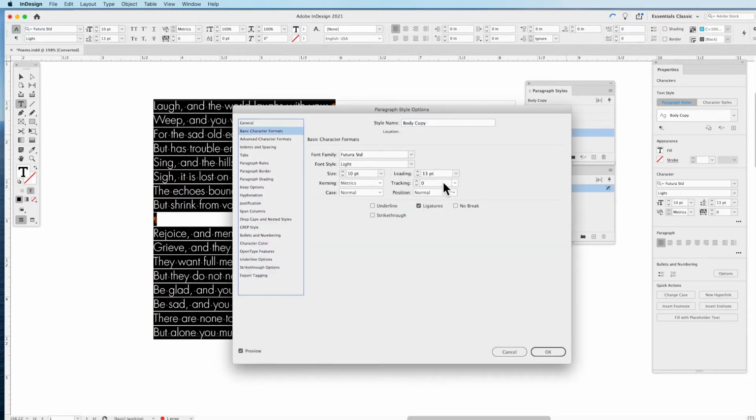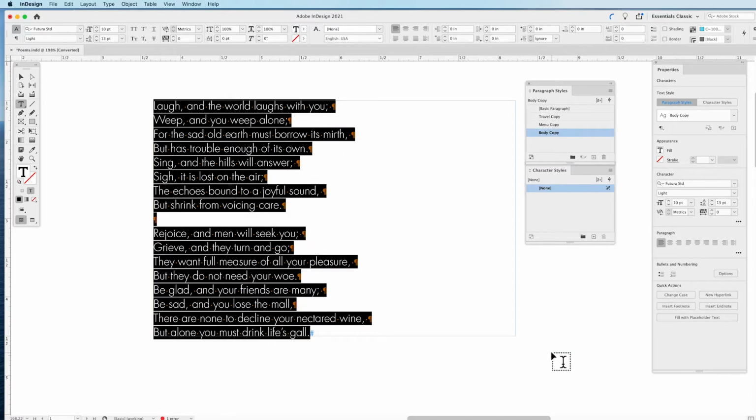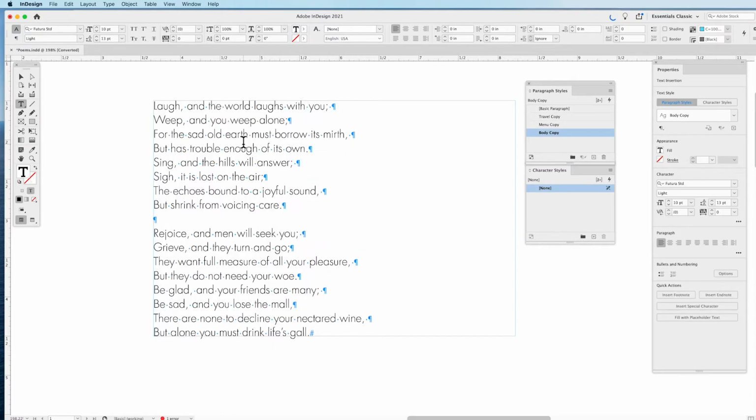Futura light 10 on 13. Nothing else really going on with this paragraph formatting. No space befores, afters, indents, just basic formatting. Now what I'd like to do is put some emphasis on these particular words at the beginning. Maybe I'd like to make it a bolder typeface or bolder style. And I'd also like to make it a slightly different color, or maybe just tint it so that I get a lighter tint of the black.